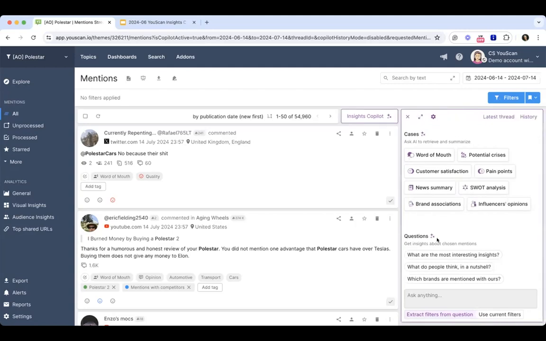So on the right side of the screen, you see this panel where we can ask any question we want based on this data, or we can choose from one of the predefined cases here. For example, ask Copilot to retrieve and summarize potential crises in this dataset. And this is the main difference between a classic ChatGPT or any other LLM provider and Insights Copilot. Insights Copilot has access to this real-time social media data to answer your question.